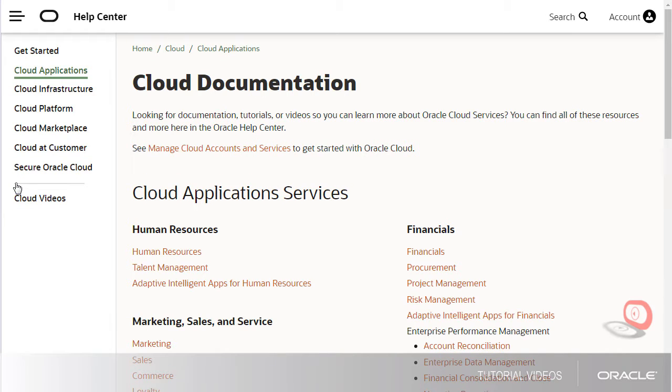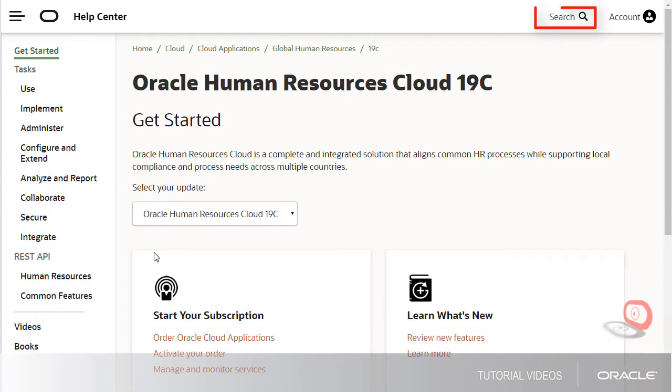The scope of the search depends on where I'm at in the Help Center. For example, here we'd search across all cloud application services. And after we select a cloud service, we'd search just within that service.